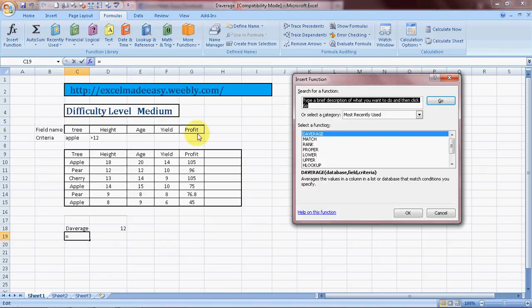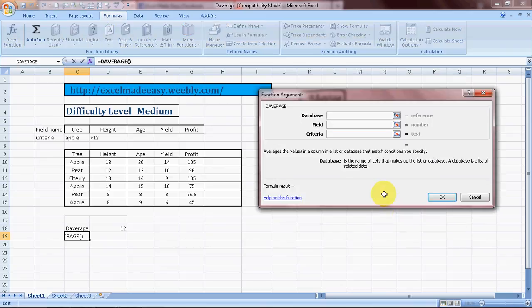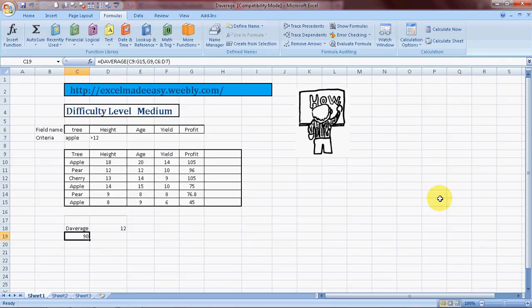I love doing Excel. See, we select it. Field is now profits. This is my field. I want to do the average of profits for apple trees which are above the height of 12 feet. So this is my answer.